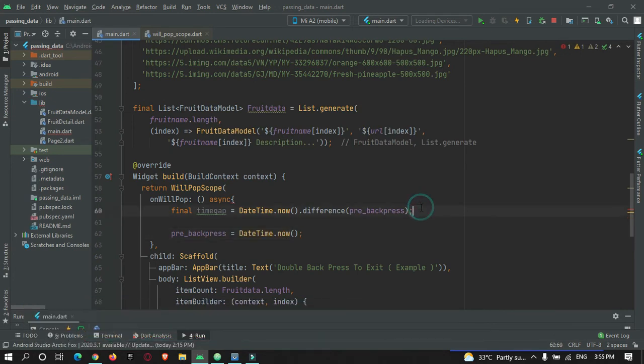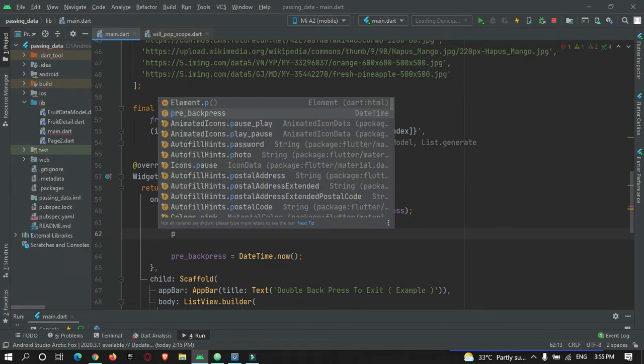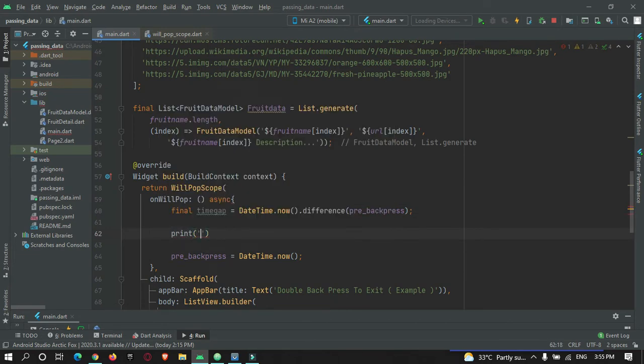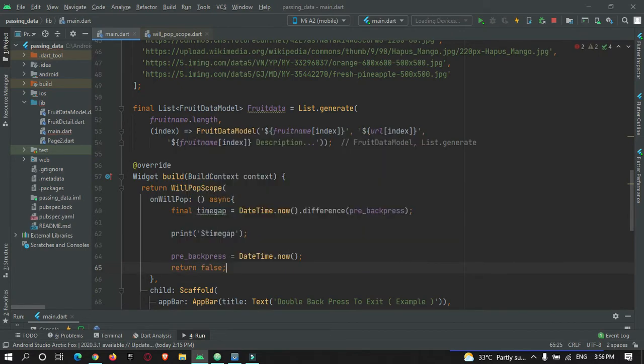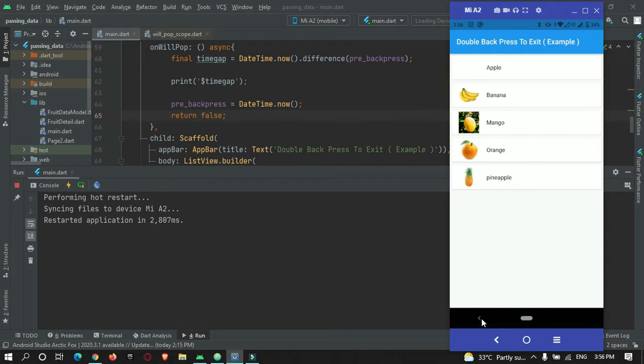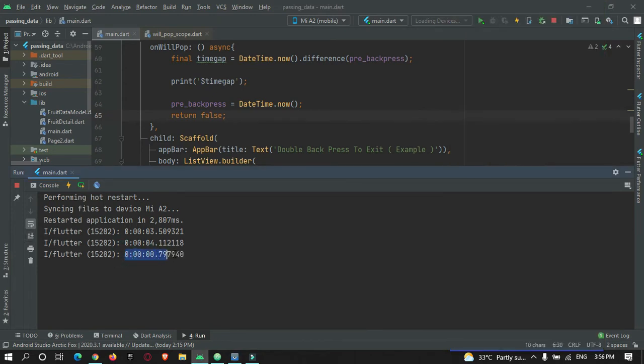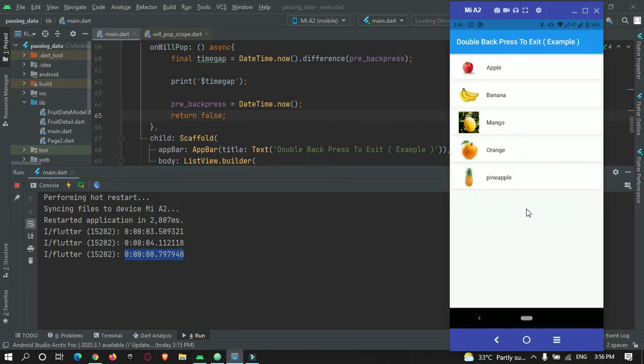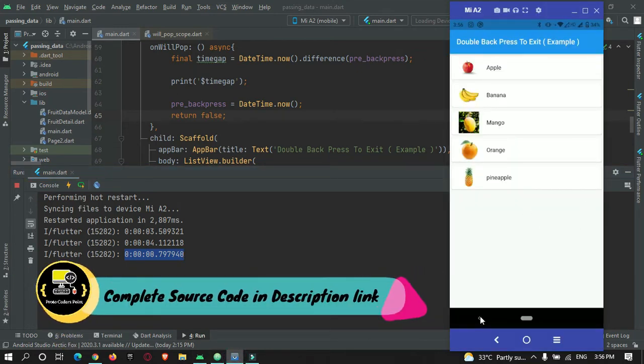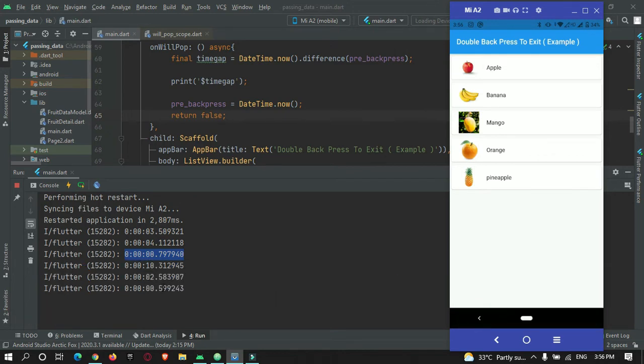Now let's print the time gap between them just for understanding purposes. I will restart our app again. Now when I press the back button, you can see the output. The time gap is 3 seconds, 4 seconds. So you can see the time gap over here. Now the time gap between the back presses is more, you can see it is 10 seconds. If I press immediately, you can see the time is 2 seconds.